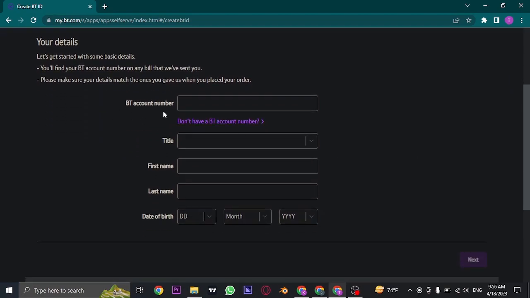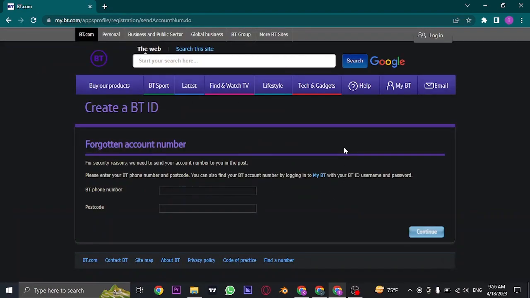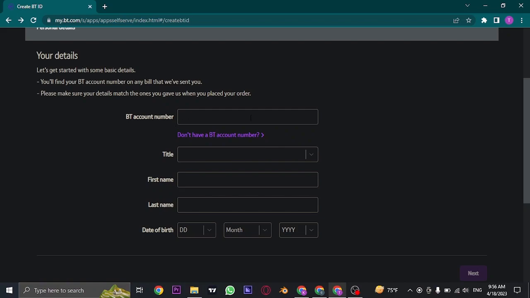So firstly, you'll need to start off by typing in your BT account number. If you don't have this number, you can click on this link. And from here, you can recover your account or create your BT ID by filling in these details such as your phone number and your postal code. Once you have that number, you can type it in.